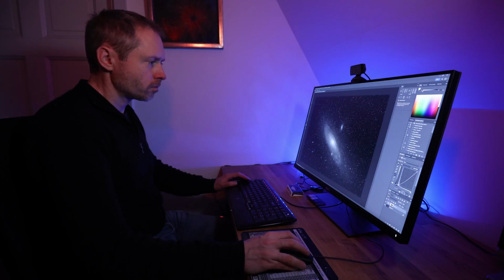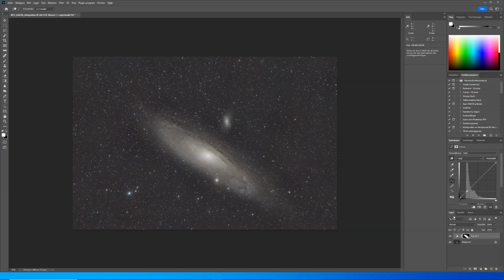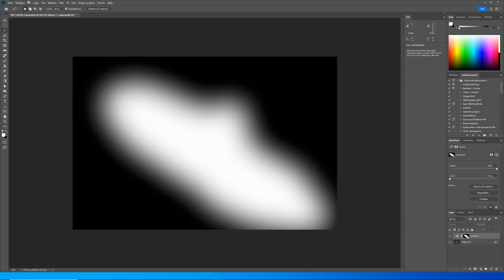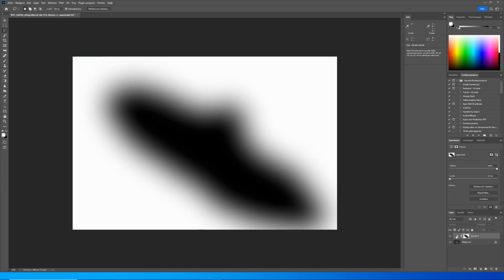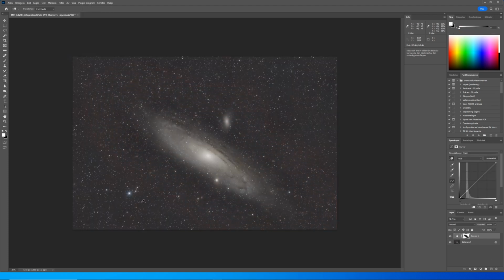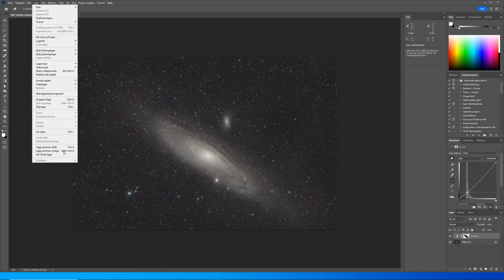Some of the stuff I do here in Photoshop is corrections that are needed due to the lack of calibration frames, like flats. This time I only shot light frames to just test out the lens and see what can be done with the heavy lens and the Astrotrac.